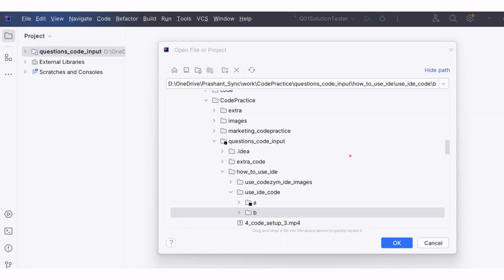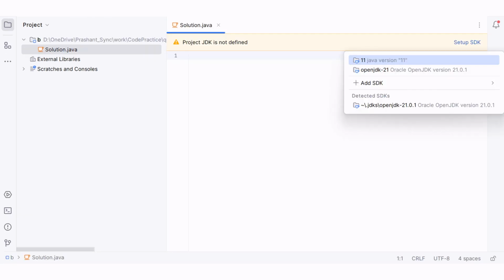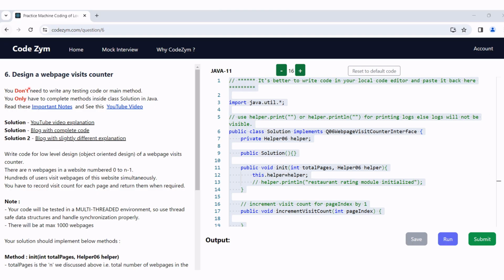Then open the folder you created in the code editor of your choice, such as IntelliJ. You may be asked to set up JDK, choose Java 11 or Java 8. We will use question number 6, web page visits counter, for our example because this is an easy question.